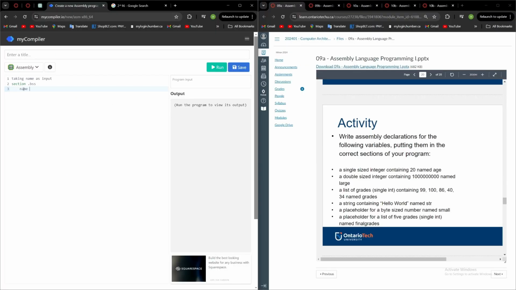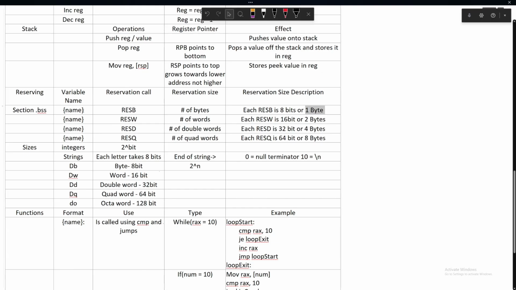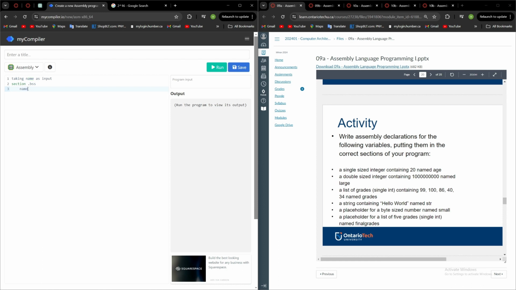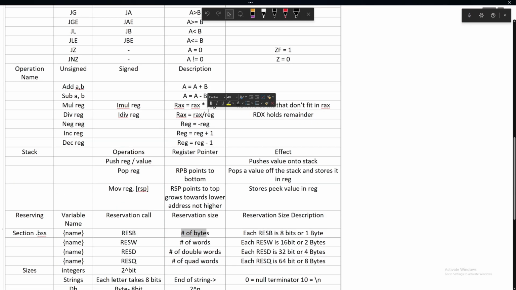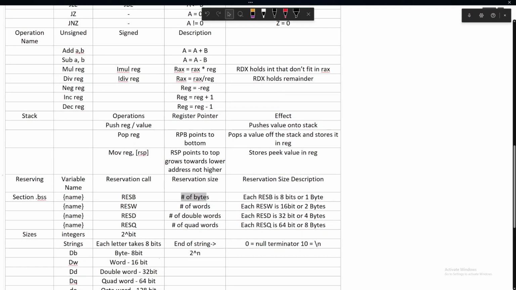And so if I do the name, right? Here you put the name of whatever you want to reserve. I could put name, I could do last name, this is anything you want. I'm just using name for the convention. And so name is what I'm trying to store. I don't know how long. So what I'm going to reserve is B. So you do resb, and then after that you put the reservation size.